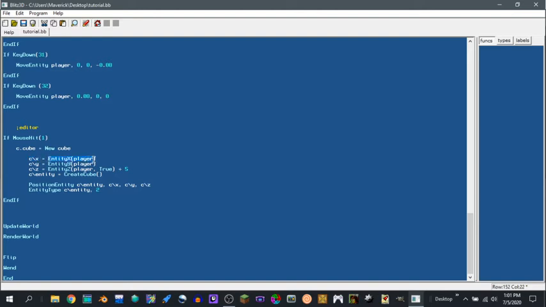c\x equals EntityX player, EntityY player, c\z equals EntityZ player, plus 5, so it doesn't spawn directly on top of us. And then all these numbers again are arbitrary until we do something with them. And c\entity equals CreateCube. That's going to assign the entity handle to c\entity so it can change it and do stuff to it.